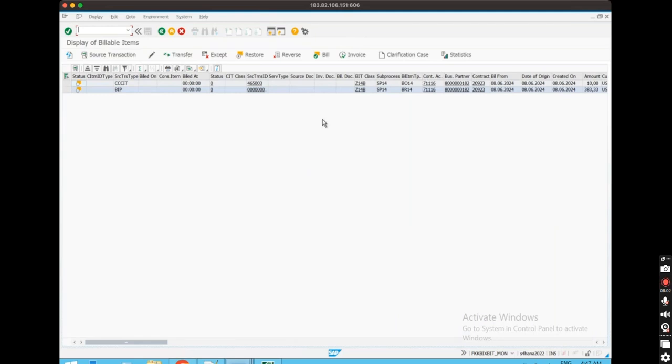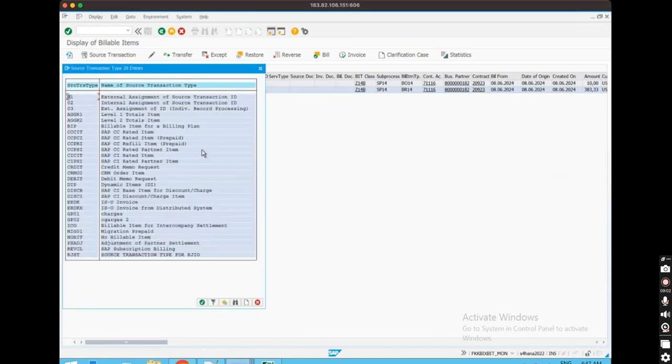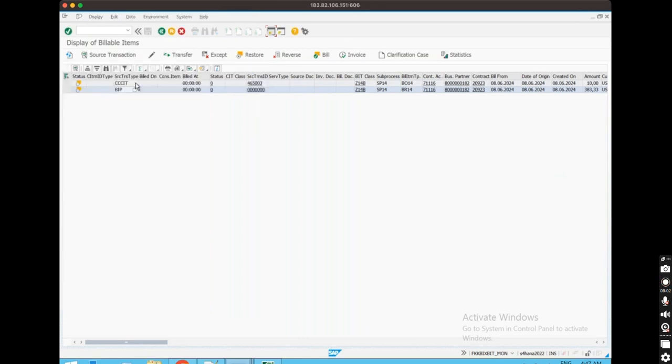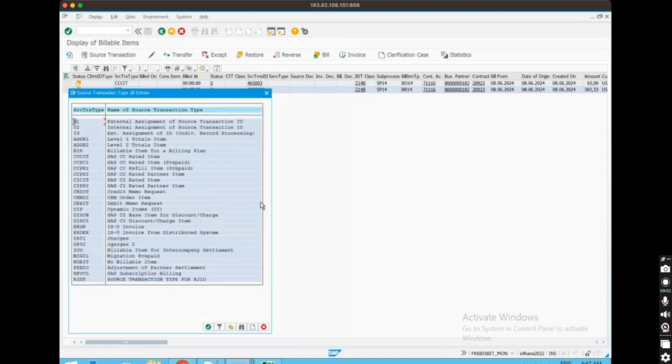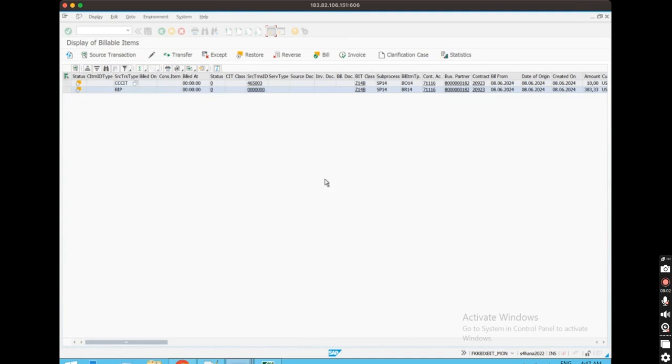See, look, if you look at this one, it is BIP, which is your billing plan item. This is your CCCIT, which is your CC generated item. Okay. So the next process is to bill and invoice. It remains the same, but a few things we need to see in CC.